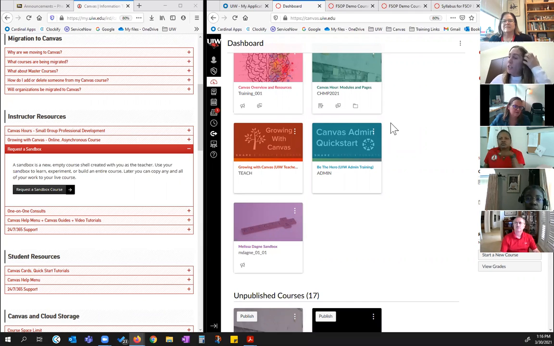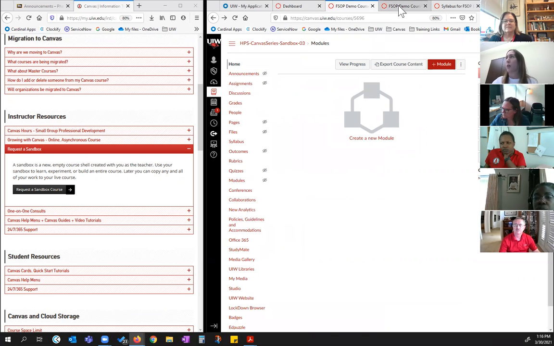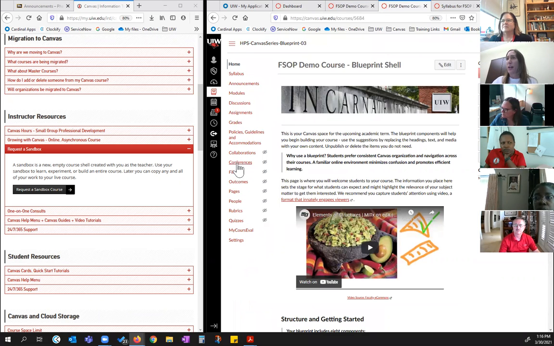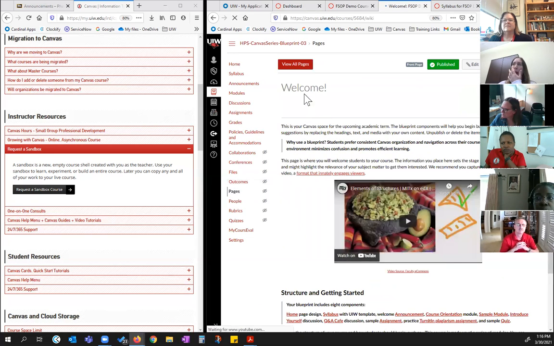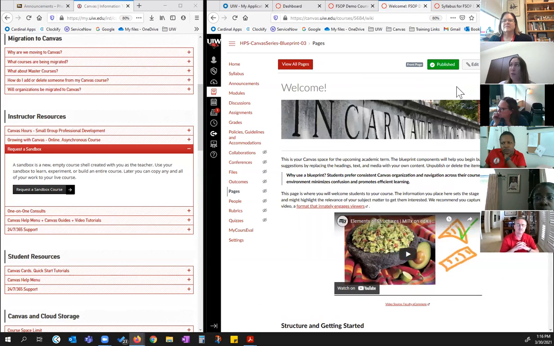Then we talked about content delivery tools. So the syllabus pages, and I'm going to go in and show you a little bit more there. We can go to our pages area down here. I'm going to click pages and you see again my front page. See, it's labeled right here at the top. This is my front page.